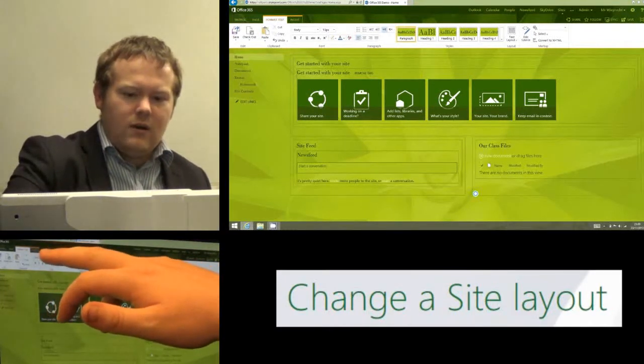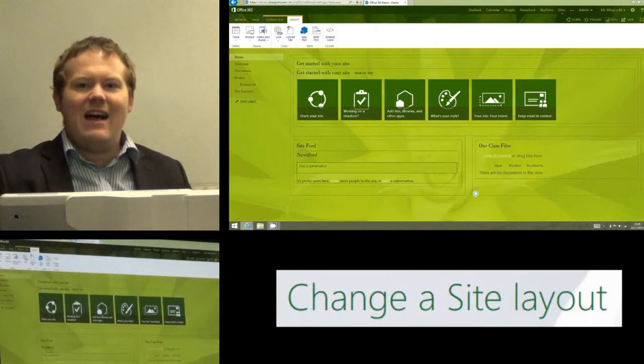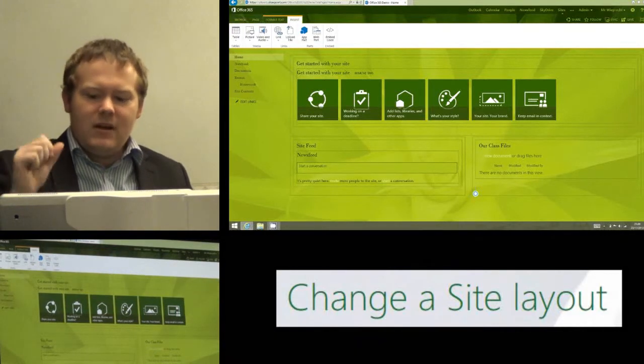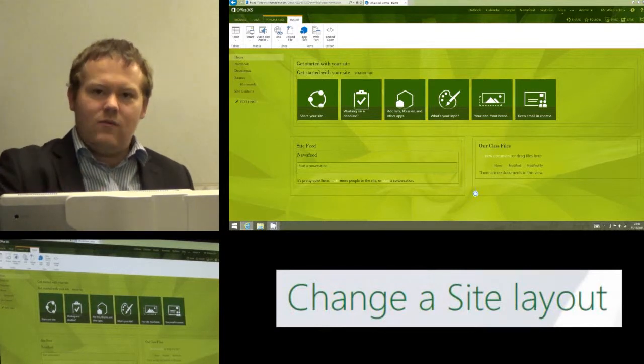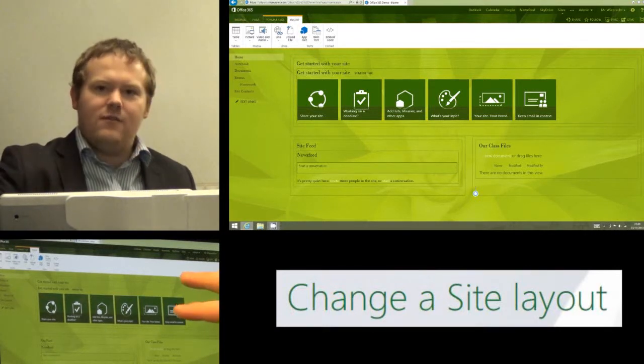Now what I do on a lot of my sites for education is add the homework app or the task app straight onto the home page. It just means that all the students, when they log in, have a list of all their homework tasks available to them as the first thing they see.